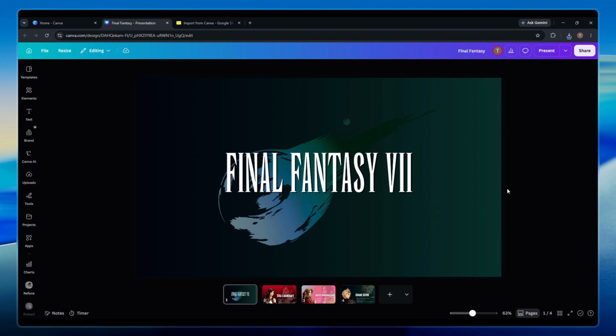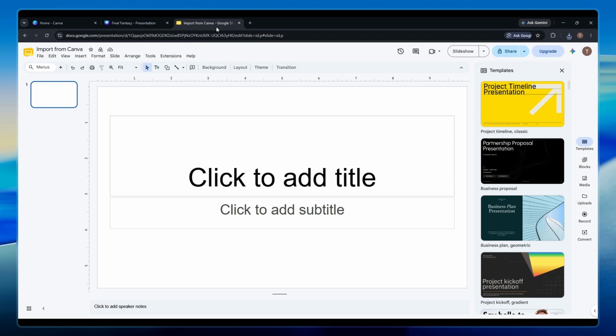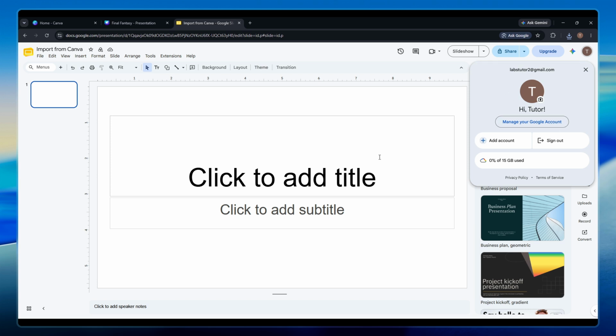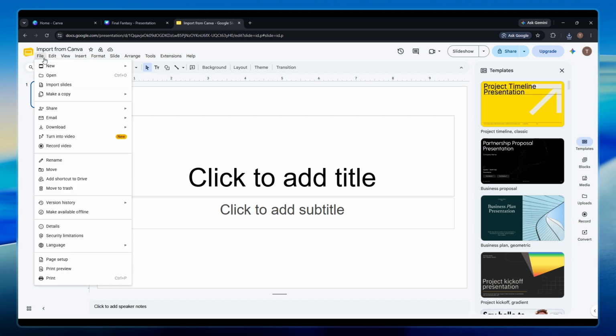After your download is complete, open Google Slides in your browser. You can do this by navigating to slides.google.com or accessing it through your Google Apps menu. Make sure you're logged into the Google account where you want to store this presentation. Once Google Slides loads, click on File in the top menu. This will reveal a drop-down list with various options for managing your presentations and documents. From this menu, click on Import Slides.